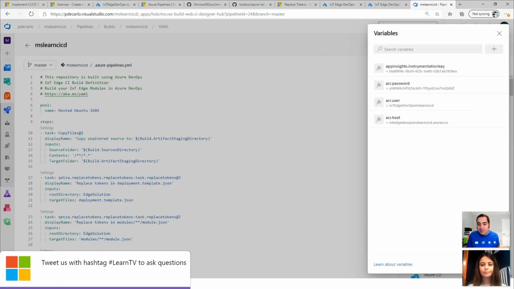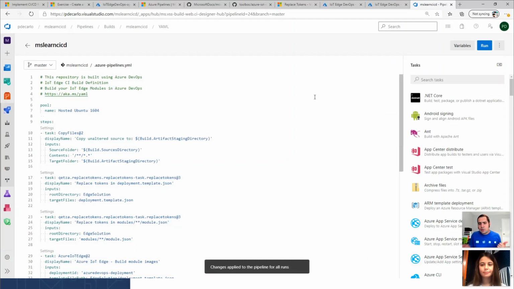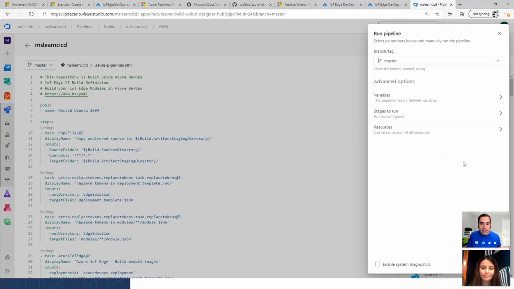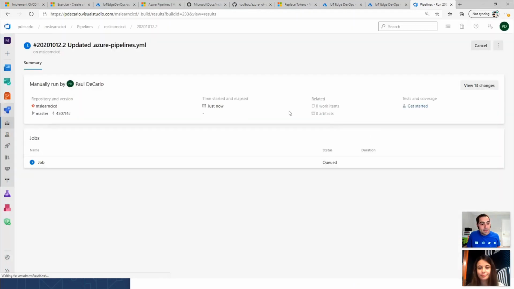So let's go ahead and hit save there. And Ayse, now that we've got the variables, does everything look good, you think, to go ahead and kick off a new build? Yep, let's start the build. Excellent. Now, hopefully, I followed the instructions right here. We're going to go ahead and kick off this build on the master branch, and we'll go ahead and click run there to kick that off.